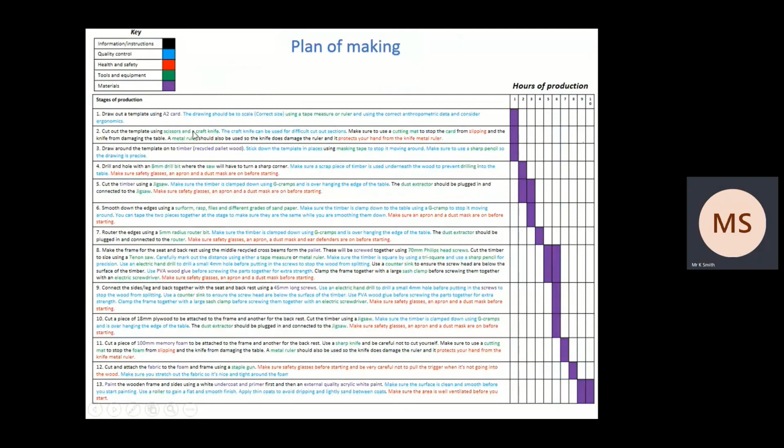Then draw around the template onto the timber. Stick down the template using masking tape for quality control and materials. And make sure you use a sharp pencil so the drawing is precise. Again, all of that was in that first hour. So you can then fill in those, and obviously it goes on and fills out the rest, and you just put down what you think is appropriate.